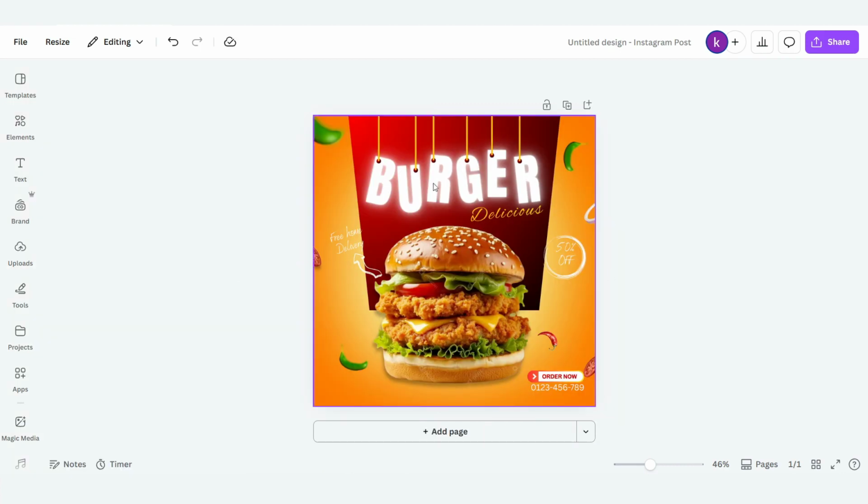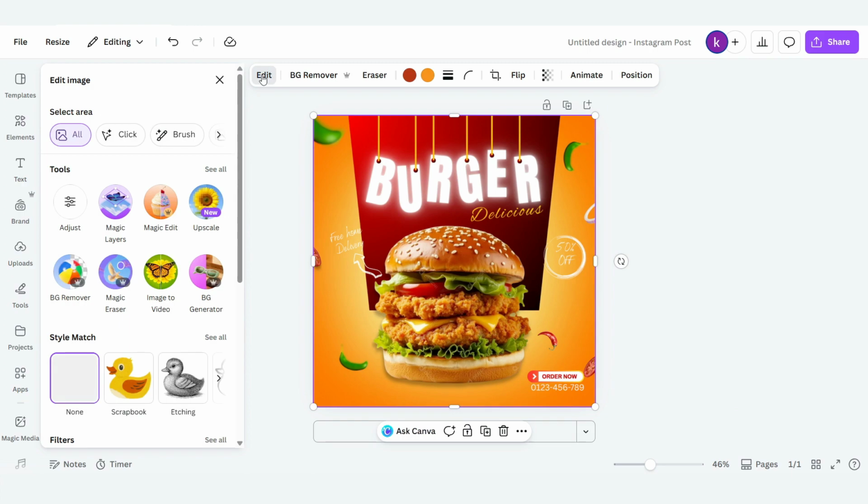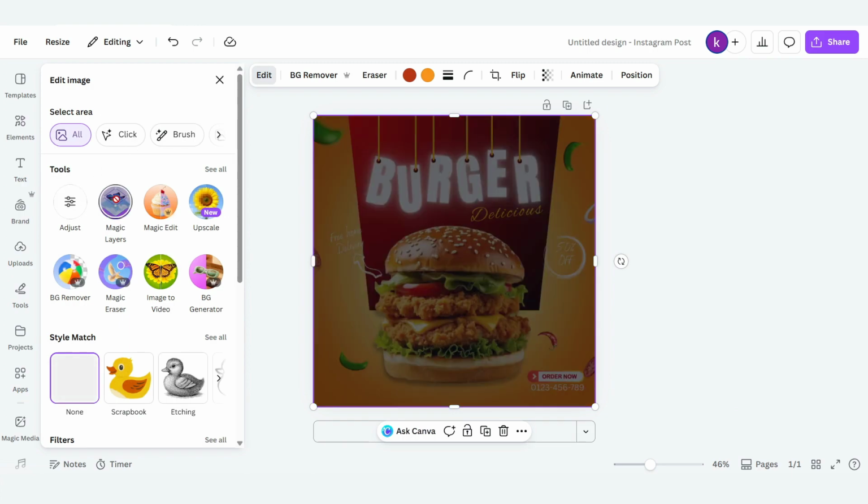As you can see, I am not able to edit this template. But now it's possible with the help of Canva's new update, Magic Layers. Click on the image, then go to Edit and look for the Magic Layers option. Now, Canva will automatically analyze your image and separate it into layers.